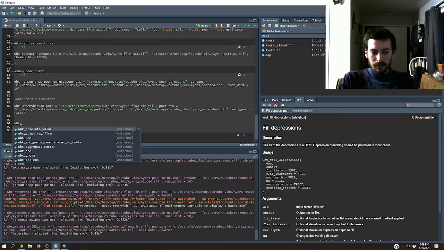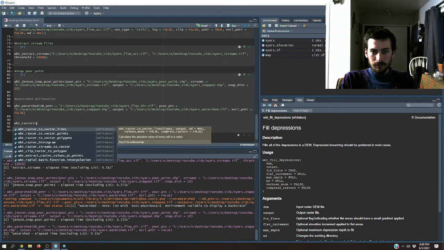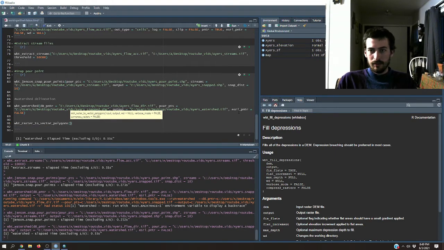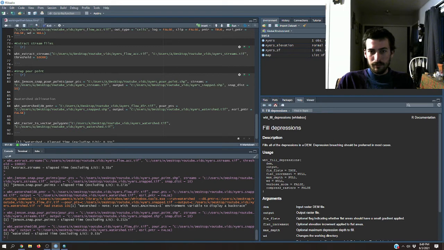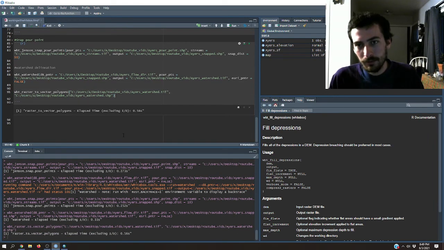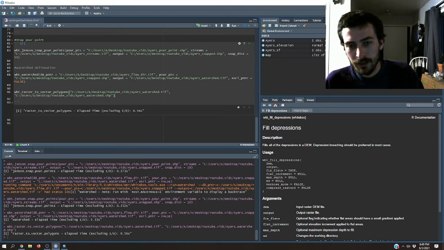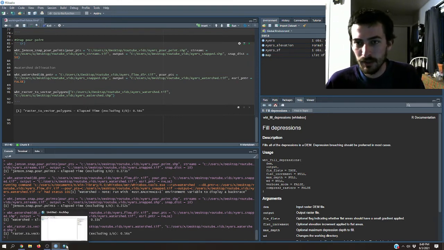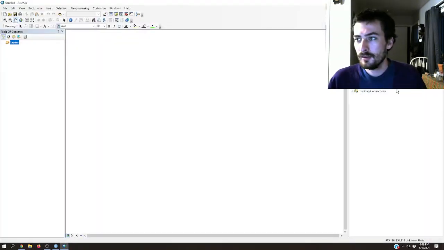So this is WBT raster to vector polygons, and I'll take our input. Output is going to be called Ayers watershed dot shape, and that should be good. All right, we're done. We've got our watershed. Let's see how it looks. I could plot it in R, but I think I'll just move to GIS for this part.